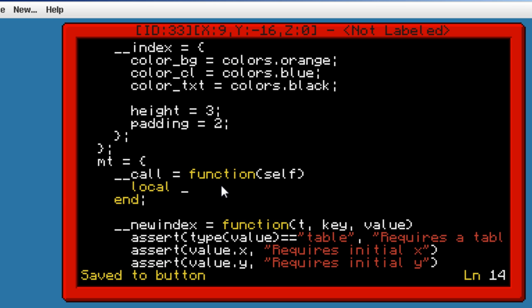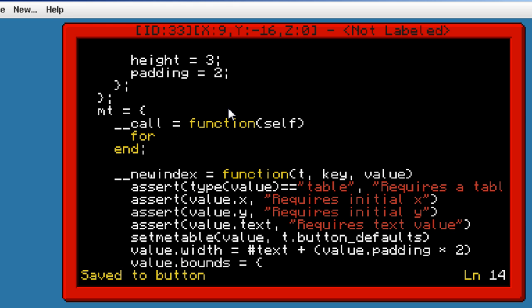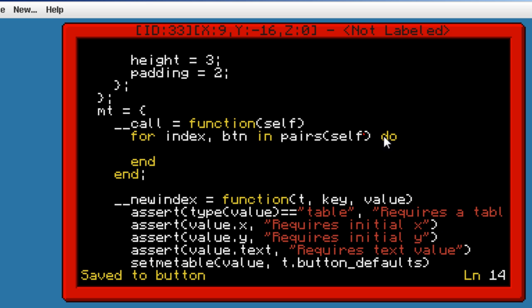So let's just determine what color we're going to be using. And to do that, first we're going to need to loop over the entire buttons table. So for index, button, or let's call it button, in self.buttons. There we go. Do.